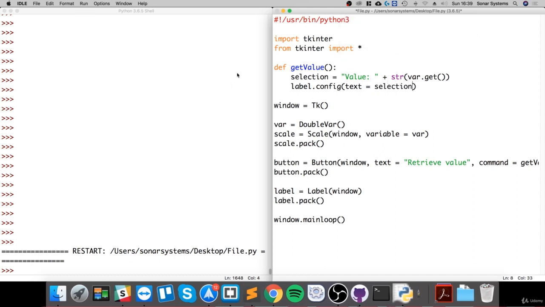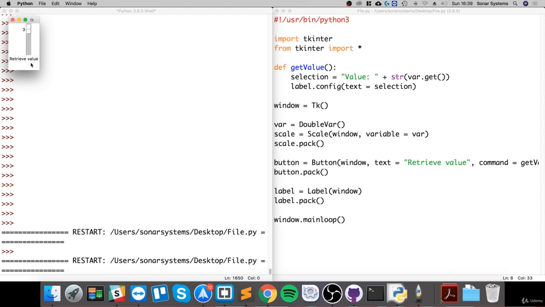If we run it, hopefully we get no errors. No errors. If I move this up and down, click the button, it says value of 7.0. But change again, a value of 79. So there you go. That is it for the scale widget.